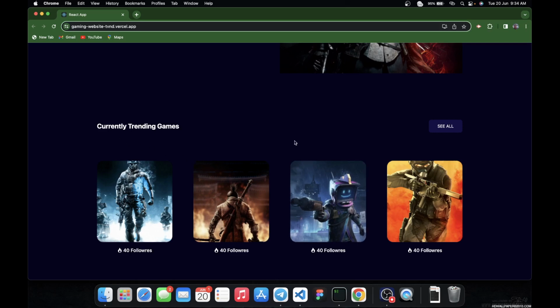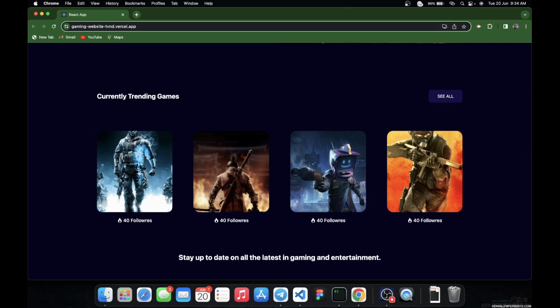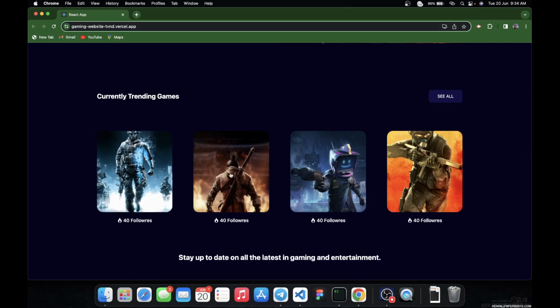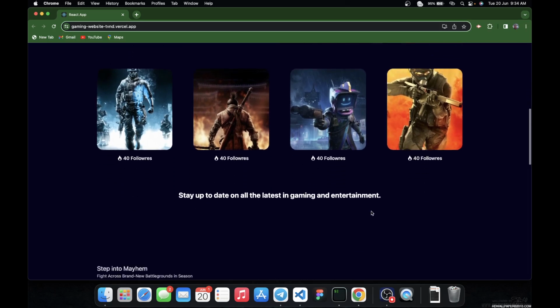Now we have this simple heading here with a button, and when you hover on the cards here, you realize they scale, they zoom out. So we are going to see how we can do that in Tailwind CSS as well.